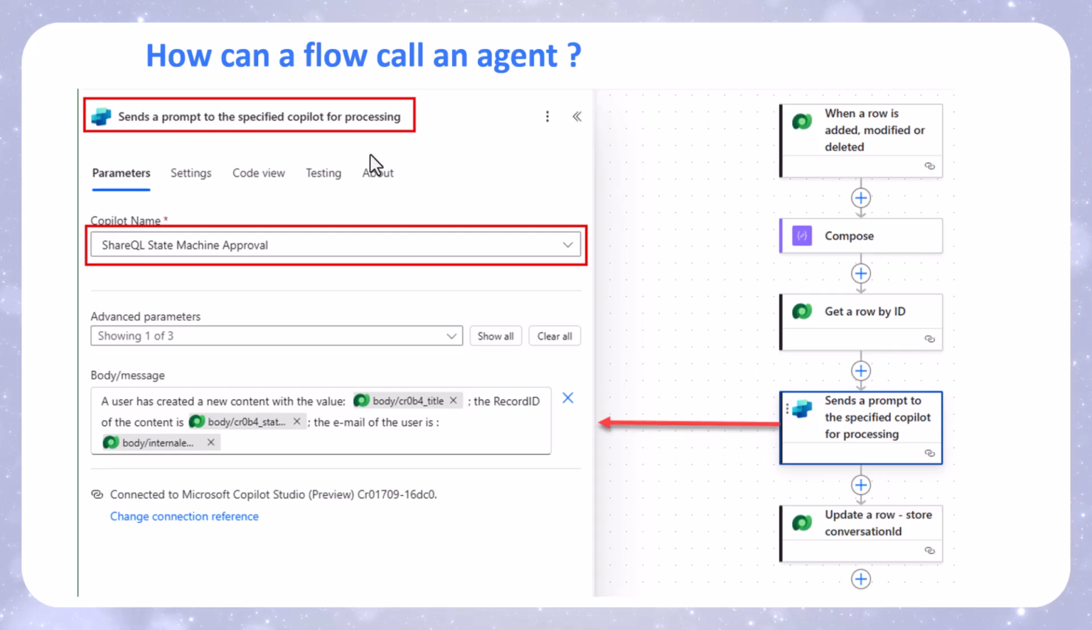Okay? So this is an example of my implementation. And by the way, I'm going to share this implementation on GitHub next week. But this is the trigger flow, you see. So when someone approves, rejects, or does something, this flow is triggered. And we have an action called send a prompt to the specified Copilot for processing. And this is the prompt.